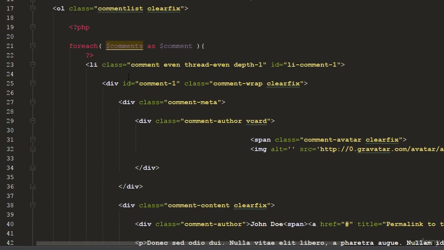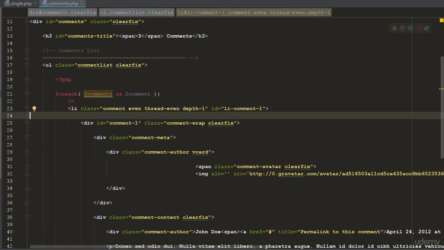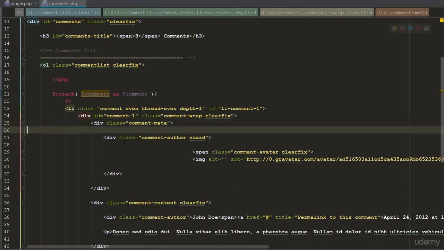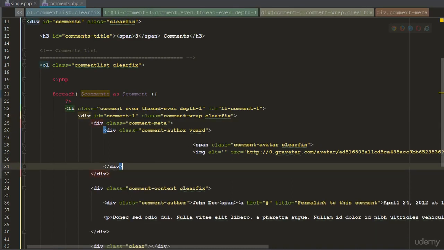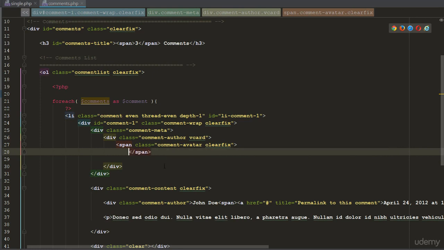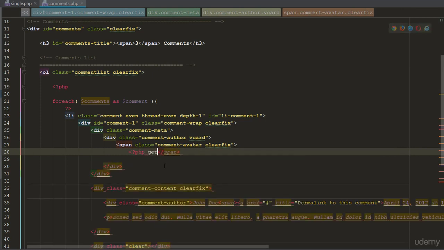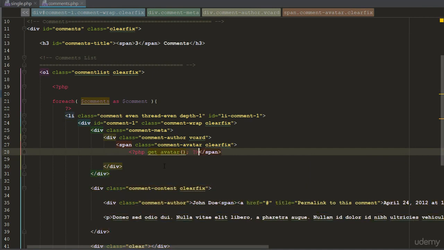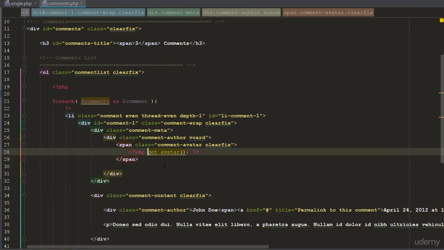Just like the loop before, all we have to do is simply replace the static content with template tags. The first template tag for comments is the get_avatar function. This function in general gets the avatar of a user. Usually we can leave this function like so. However, we're using it inside a loop that's already inside a loop. This makes things confusing for this function, so we have to pass in the comment object itself.